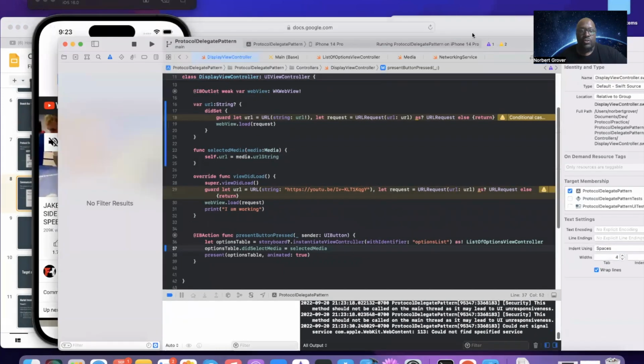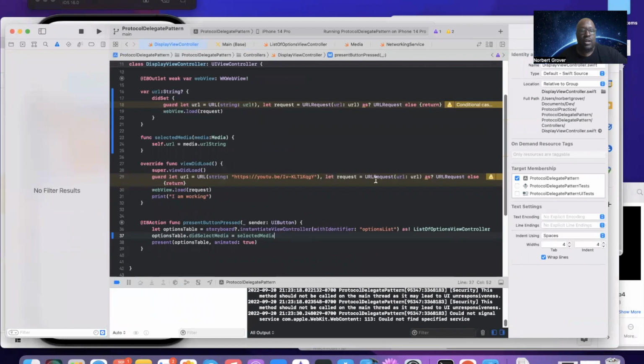Yeah. So next thing we're going to do is I'm going to explain MVVM, and we're going to do a basic example. On to the next.